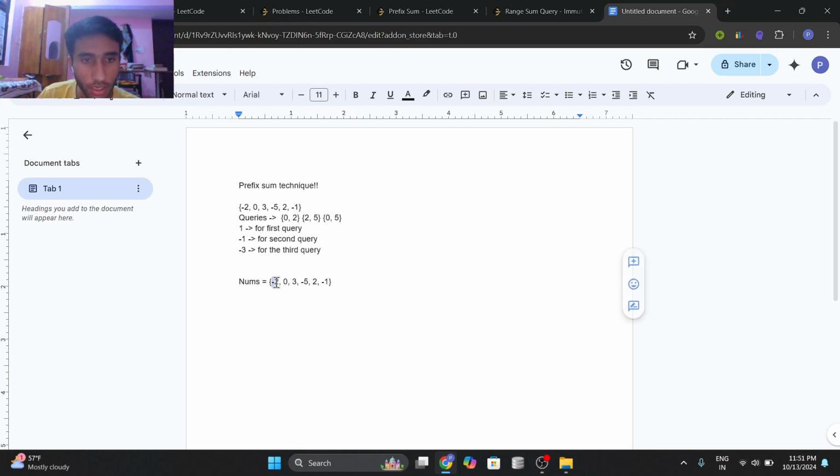Okay, so the first element of the prefix sum array is going to be minus 2. The second element is going to be minus 2 plus 0. The third element is going to be minus 2 plus 0 plus 3. The fourth element is going to be the sum till here. The fifth element is going to be the sum of elements from this point to this point. And the last element is going to be the sum from 0 to n minus 1.